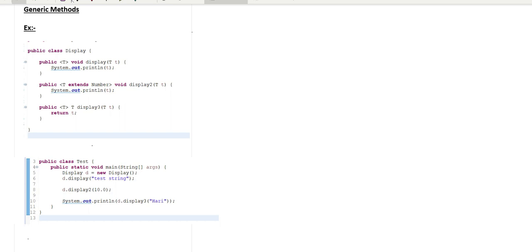Last time we saw generic classes and how to write our own generic class, and today we will see how to write generic methods. So let's start. Generic methods are already available in Java 8, and we will see how we can write our own generic methods. So how will it help?